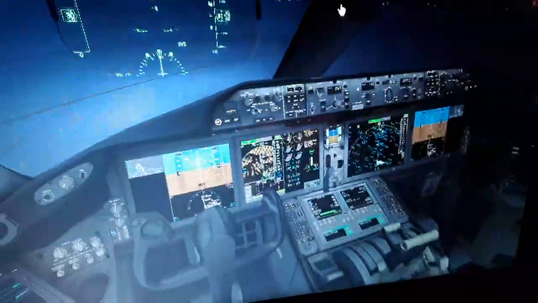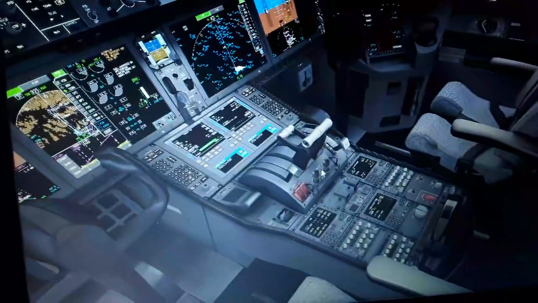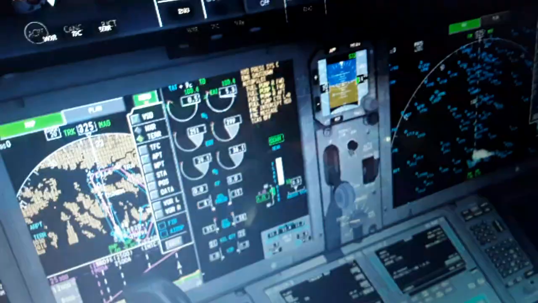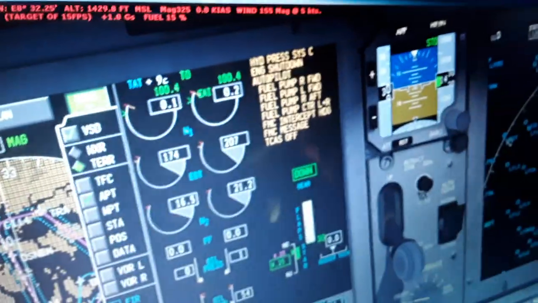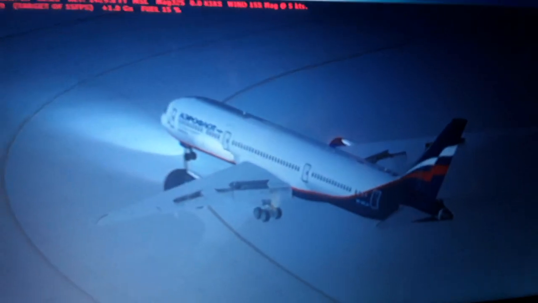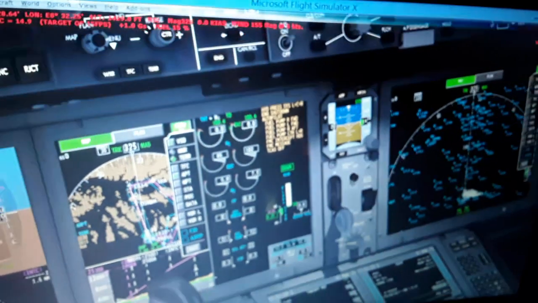So we're gonna start the engines. We're gonna turn them off first, here. So I turn both fuel controls to the off position, like this. As you see, we have both engines off, they are slowing down right now, and some systems are coming up. We have the warning that the engines are off. So we're gonna see the hydraulics also turning off.